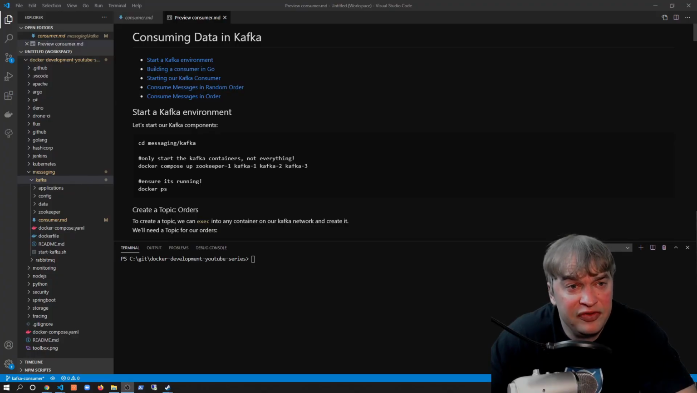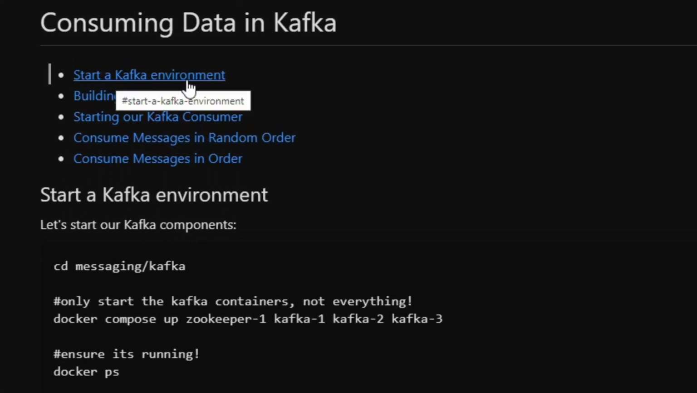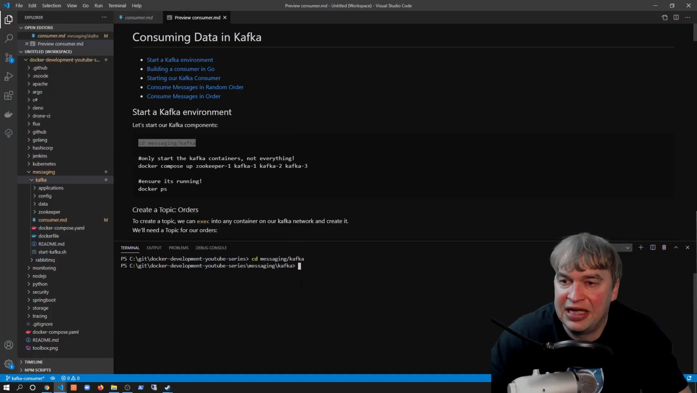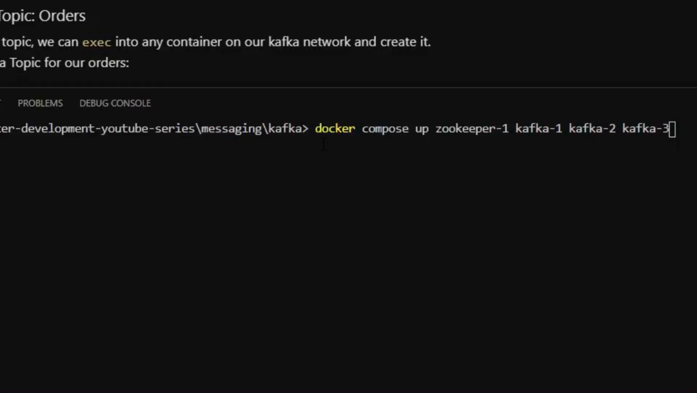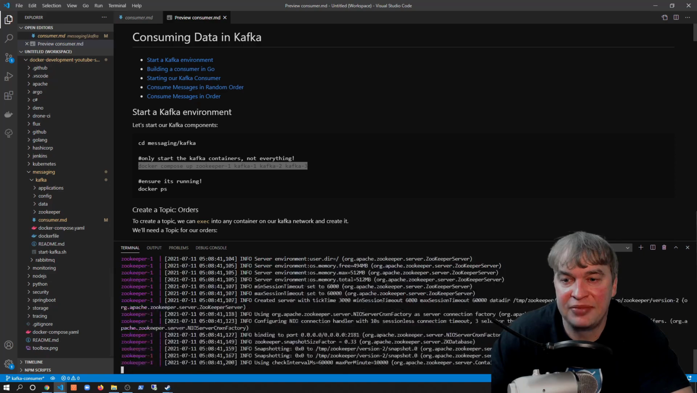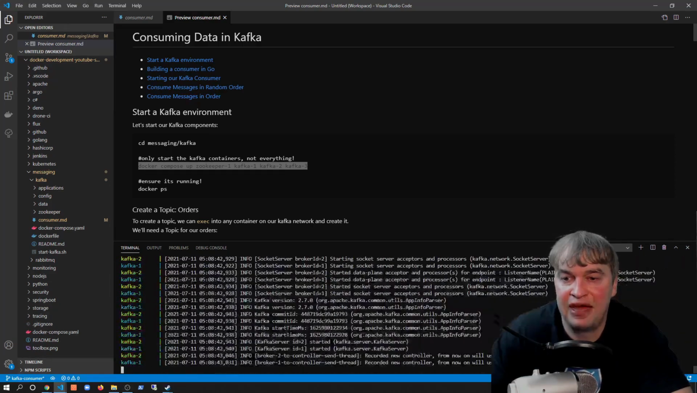So the first step before we begin is starting a Kafka environment. To do this, we're going to change directory into the messaging Kafka folder. So copy that, paste it to the terminal, and then we're going to start up the Kafka containers as well as Zookeeper. I'm going to say docker compose up, and start up my Zookeeper 1 and my Kafka 1, 2, and 3. So I go ahead and run that. That'll create my instances, start them up and form a cluster.